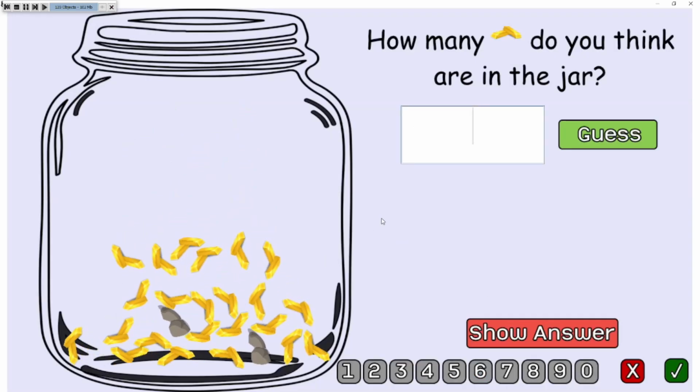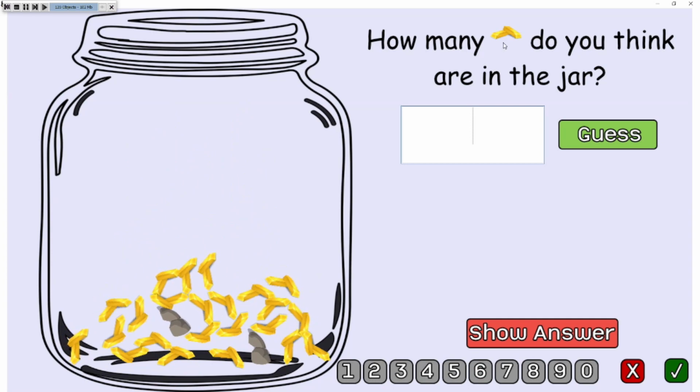So objects will spawn in, and up here you'll be asked a question. How many of the gold bar objects do I think are in the jar? Now the point of this is not to count them, it's to give an estimate. So maybe your teacher will give you a countdown, or maybe you'll just have to guess from where you're sat, so you can't come to the front and count them.